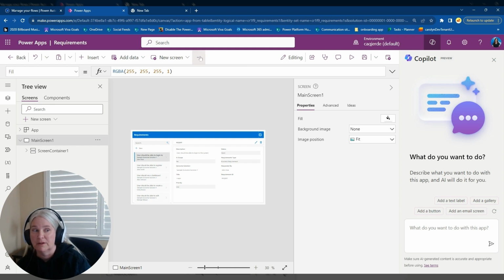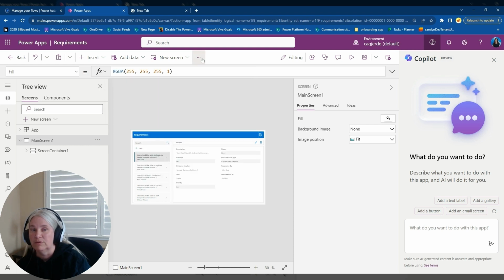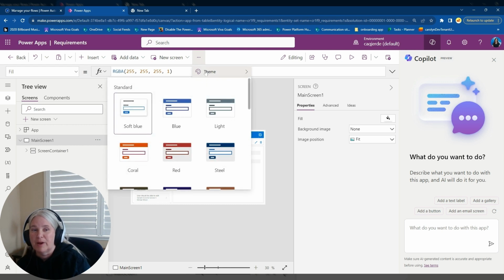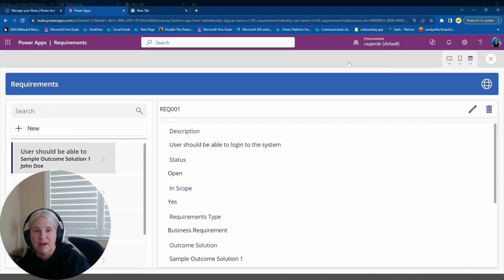But just be aware that if you're using this feature, and this is really aimed at getting more people to use this, it does require a little bit of additional licensing. I'm just going to change the theme. That's the only thing I'm going to do right now to the actual Power App. I'm going to change it from this soft blue to a little bit darker blue, just a preference. It changed it to this darker blue. And then I'm going to preview the app.